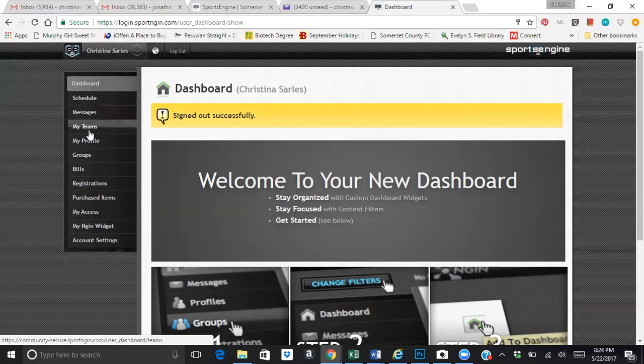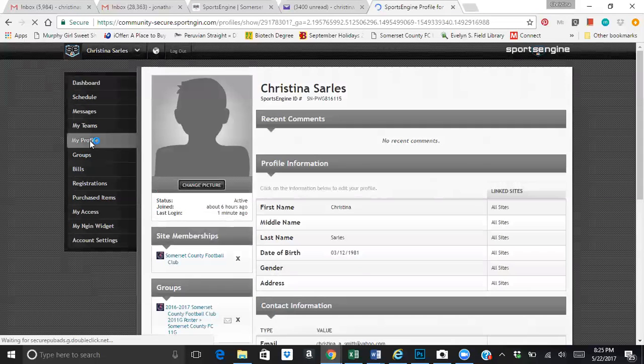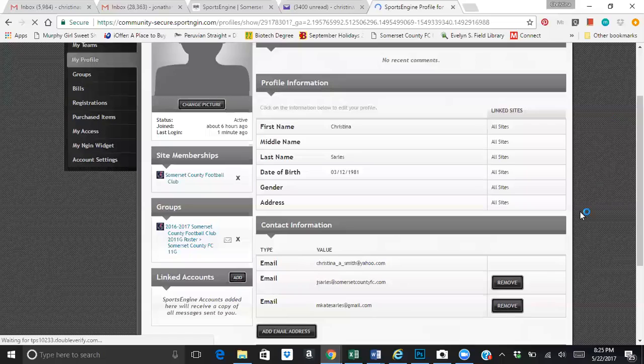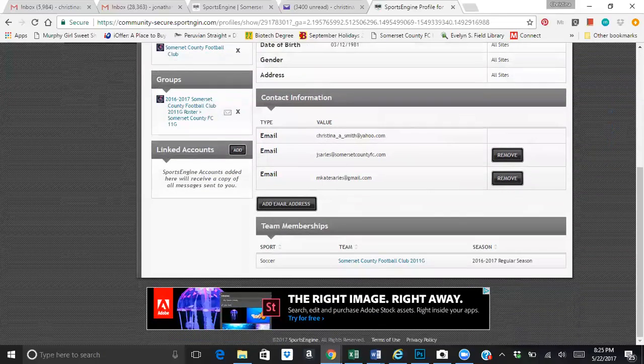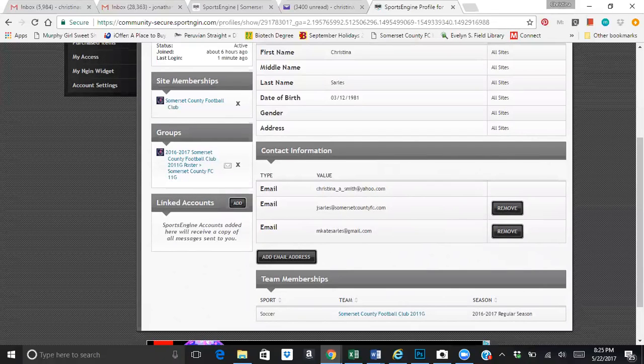All right. The things that I want to point out really quickly, the first most important tab on here is your profile. On your profile, you'll see that I'm able to add email addresses. So I added in J Sarles at Somerset County FC, and I added in grandma as well. I can add in my player as well for those that have older players, just so that they can also have oversight. They get the invitations to the games and to the training sessions, as well as any other alerts that we may put out.